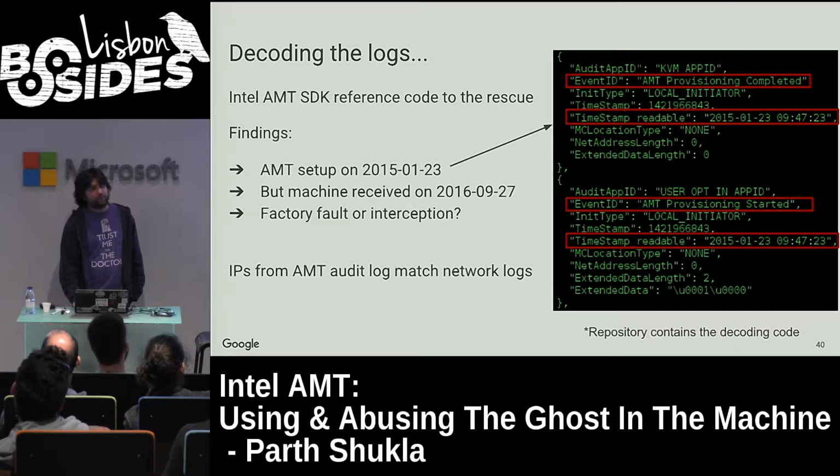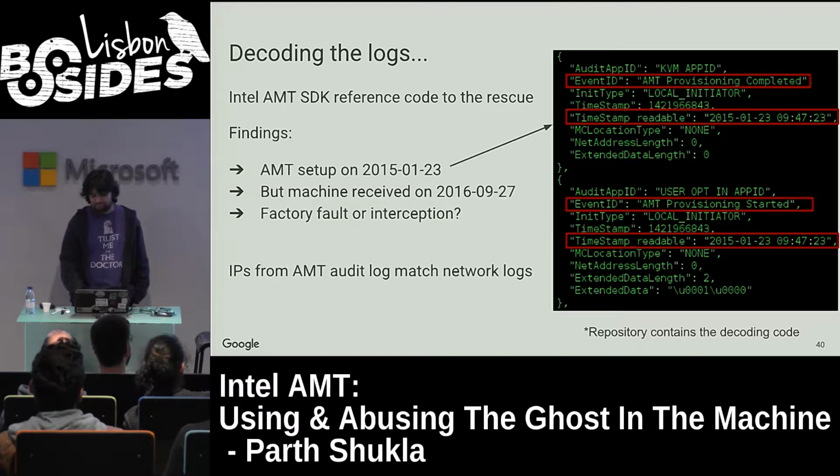The audit log matched the network logs that we already tried. So the external network logs matched the audit log from within the AMT. AMT logged every login attempt that it had seen, and the IPs, everything matched. So everything is good, right? Safe to close the investigation. This is as far as you go.